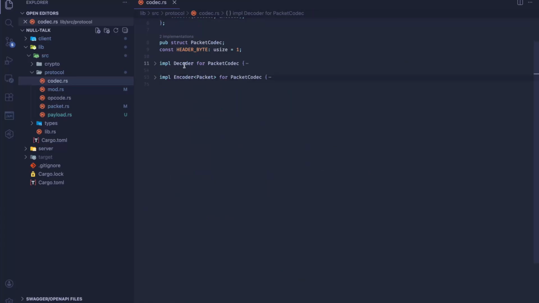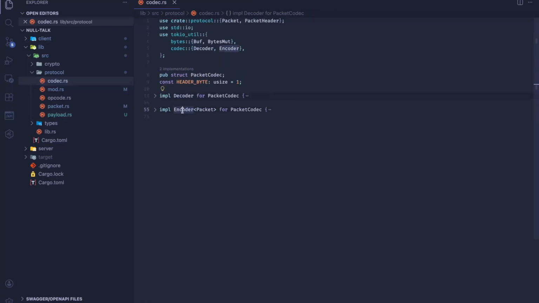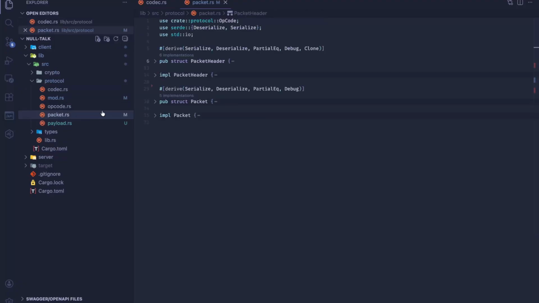we have to implement the decoder and encoder for our packet. Okay, and let me explain what this packet is. So in the packet.rs file, we have our struct called Packet. It has a header, of type PacketHeader, and a payload, which is a vector of bytes.